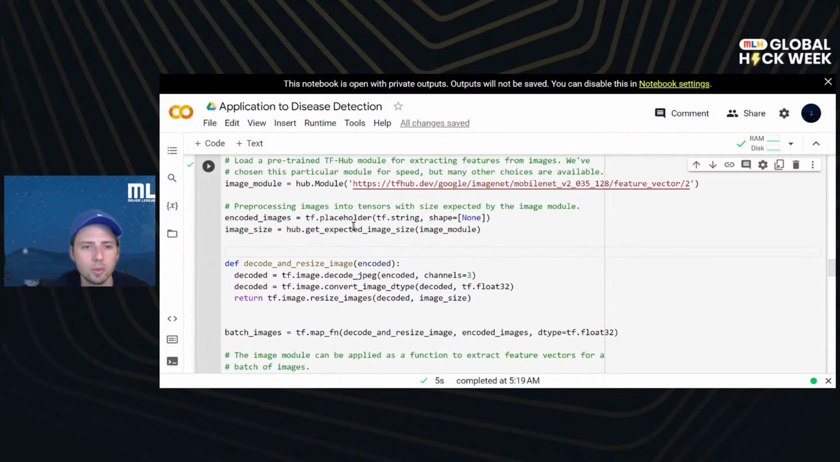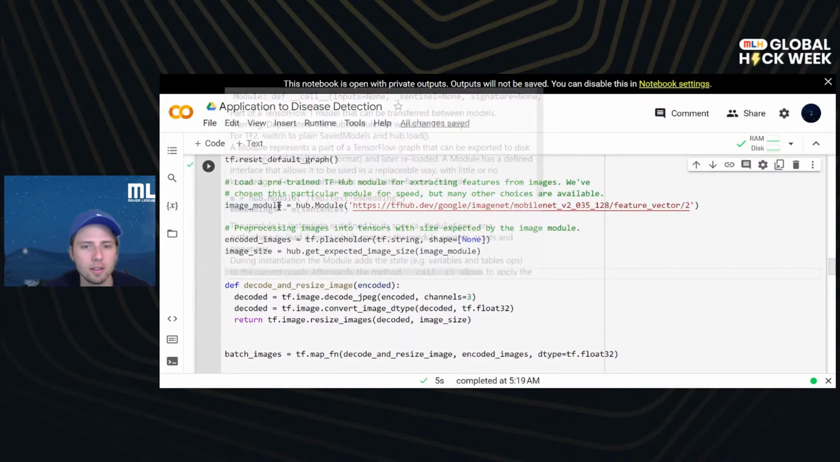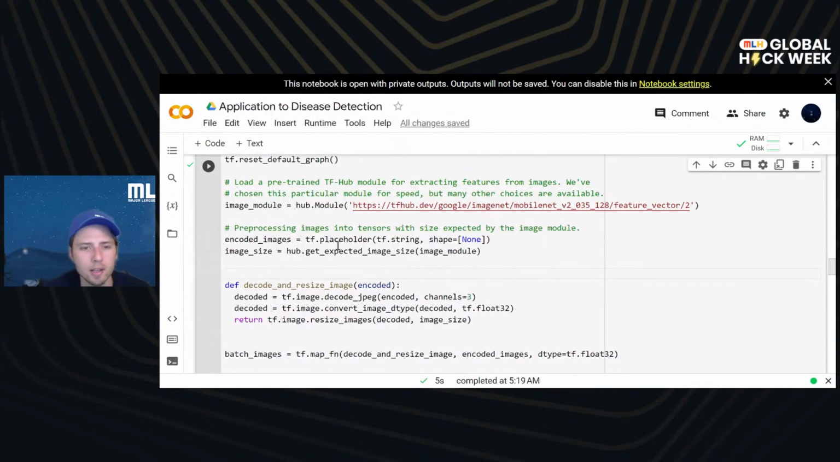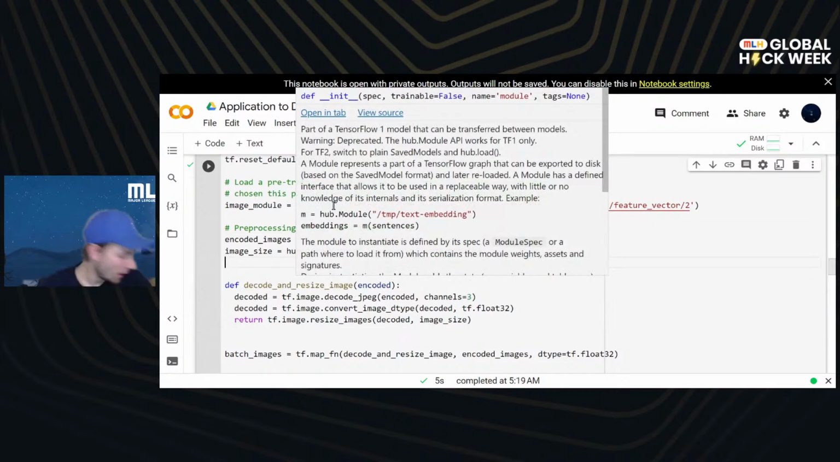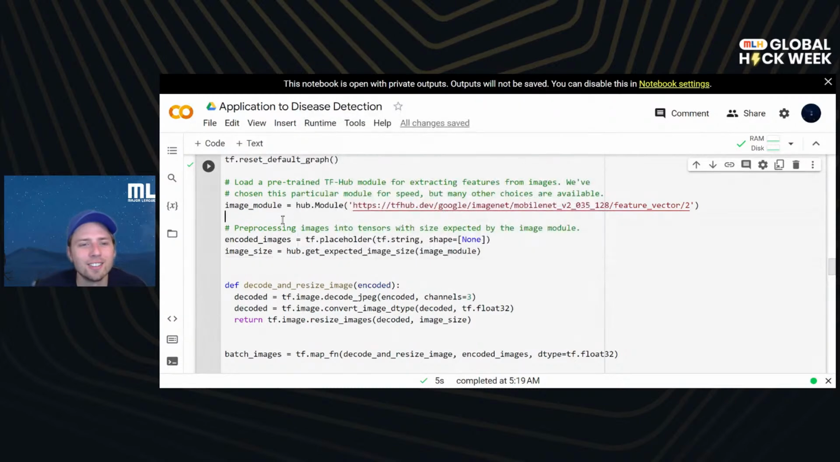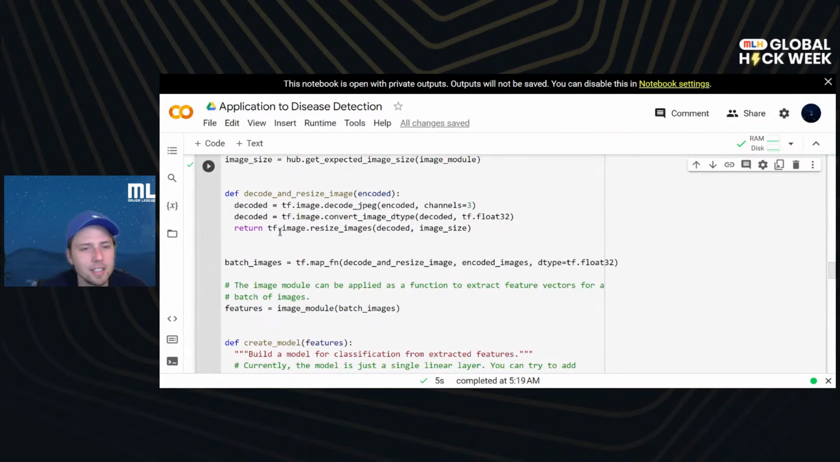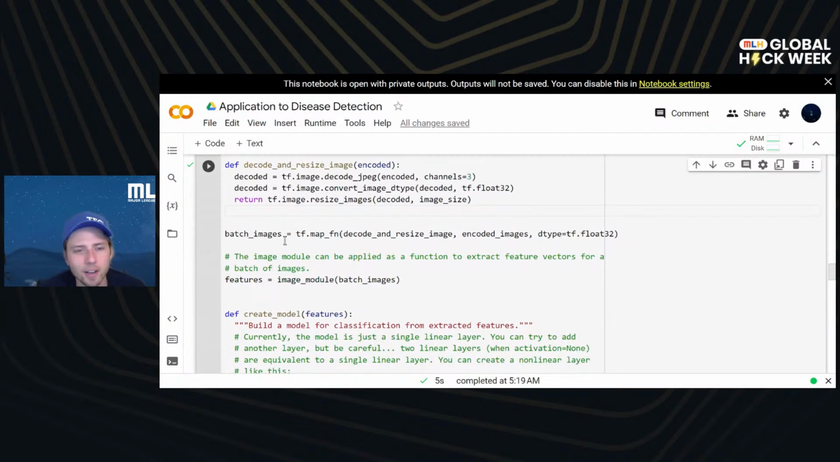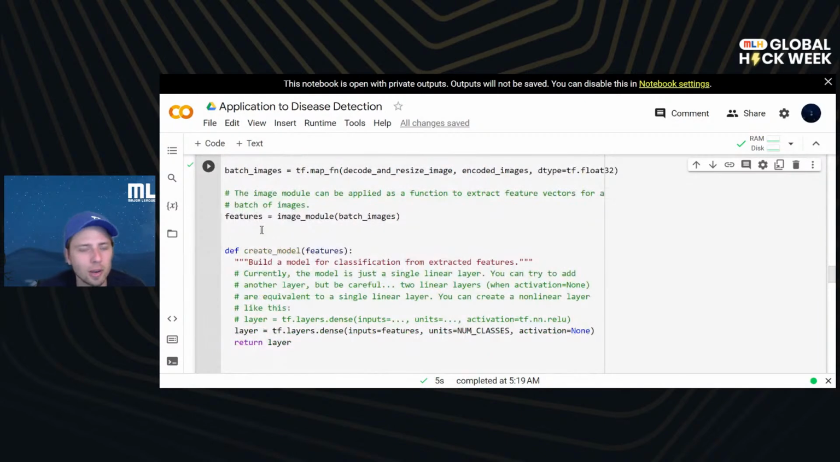We can see that we have several more elements in this cell. So the next element is to pre-process the images into tensors with the size expected by the image module. So we're basically going to take all of the images and ingest them into a tensor, which is a multi-dimensional array. And then we decode and resize the images to make them consistent.